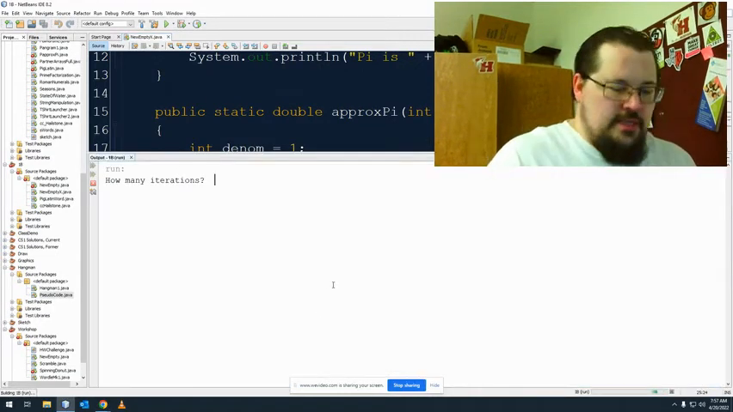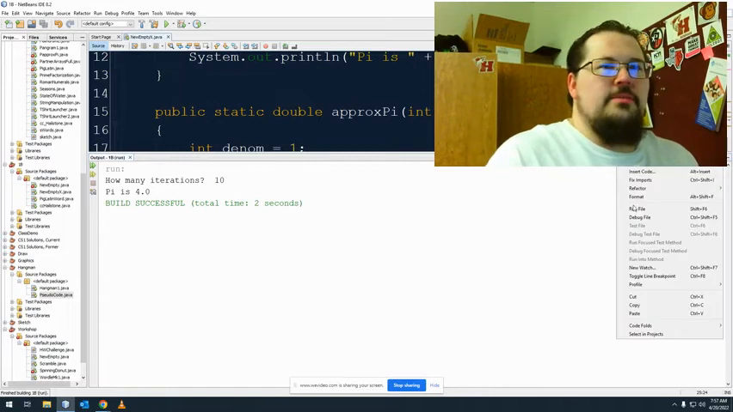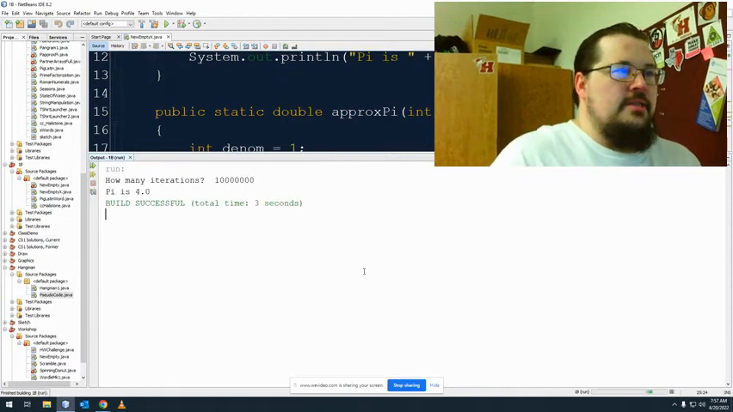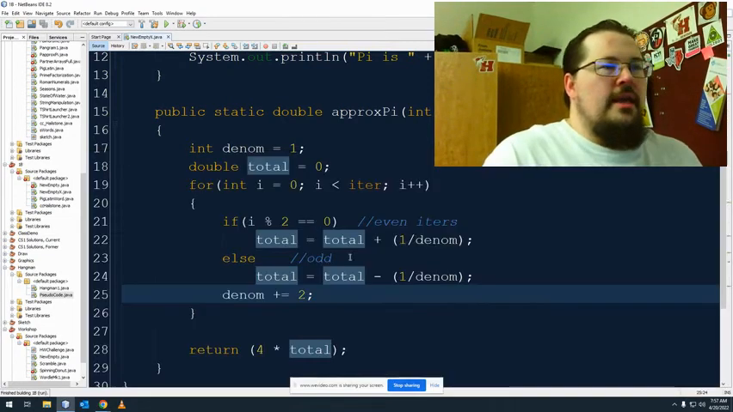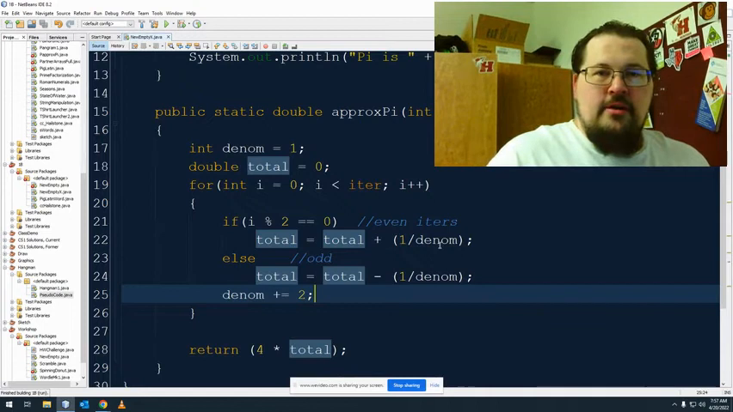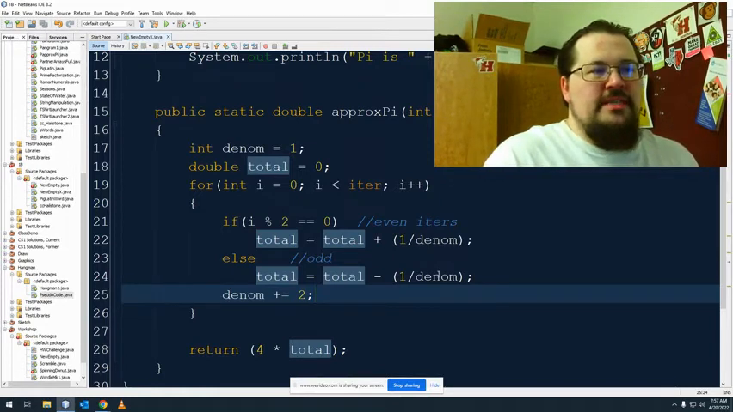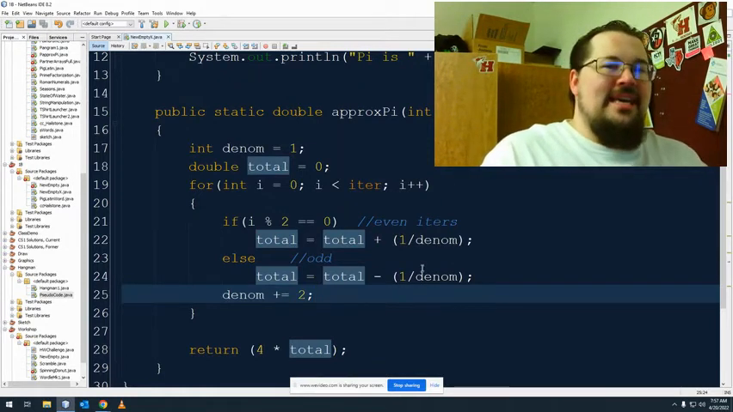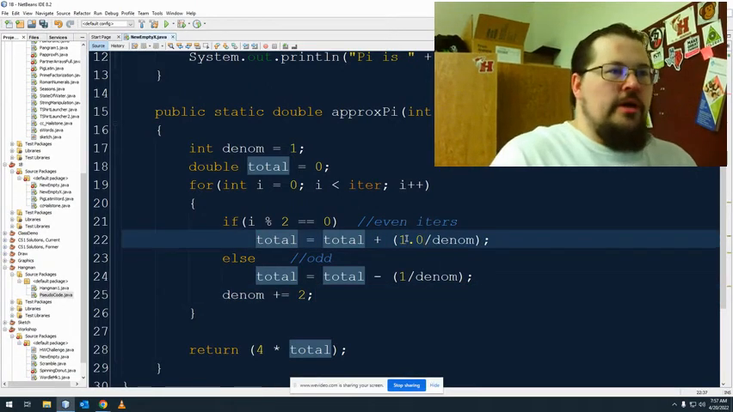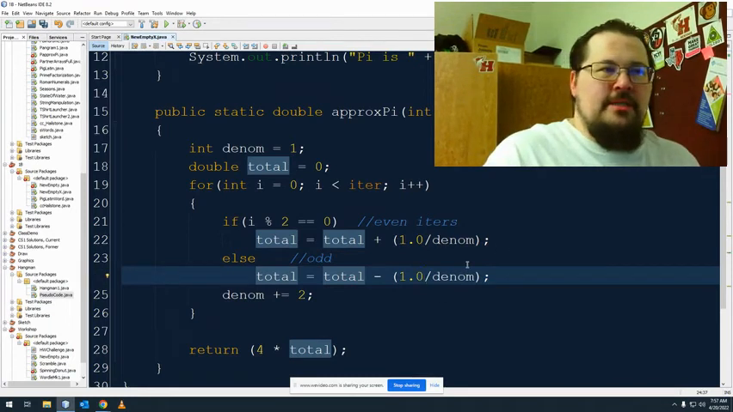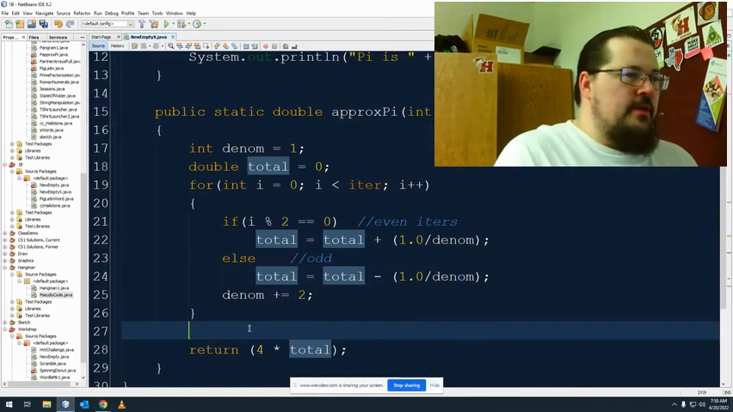So, let's try this again. 10, 4, that's what I was expecting. And 10 million is still 4. The issue is because of that integer error. Integer divided by an integer is still an integer. We need doubles. So what we have to do is make sure one of these values in each case is a double. Does not matter which one, you could change your variable. I'm going to change the ones just so I can see what happens. This will unlock all the decimal values we need.